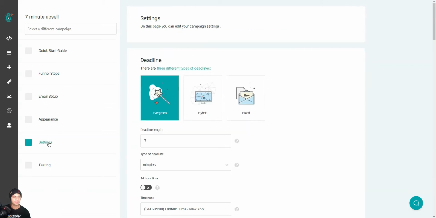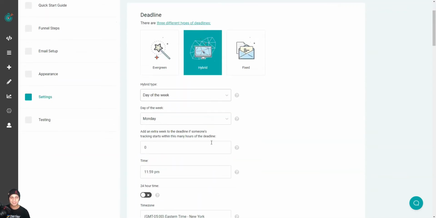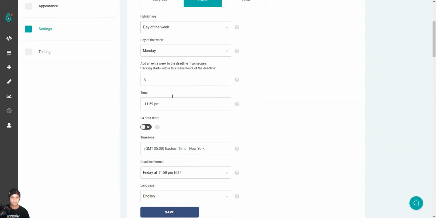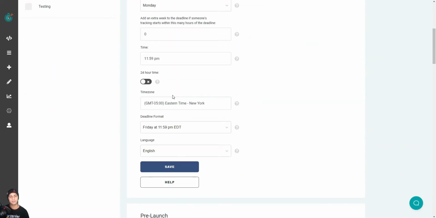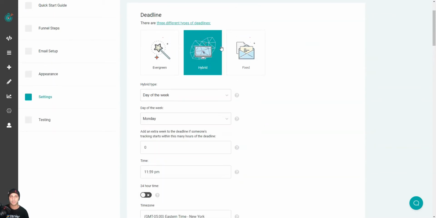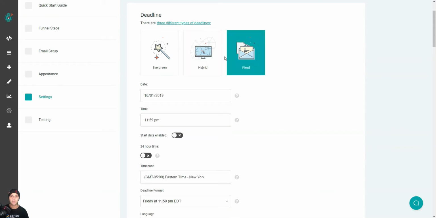And then settings, you can either have this evergreen, you can have a hybrid option, or you can have a fixed option. So if I go to hybrid, you can select what day of the week you want to display this. And again, based on your use case, you would select one of these options, or you can have a fixed. That means when a user lands on a page, they get their own personal deadline.